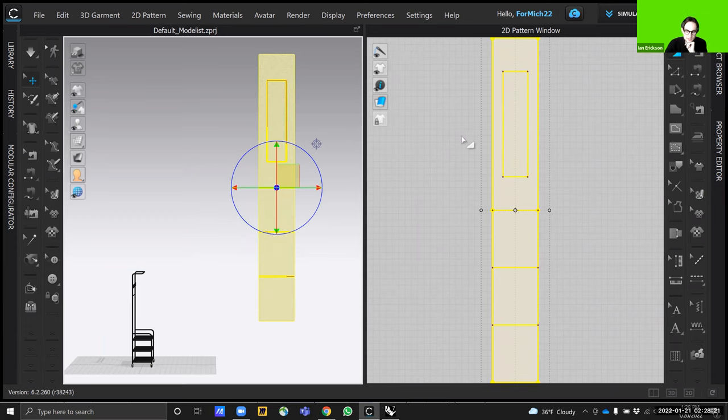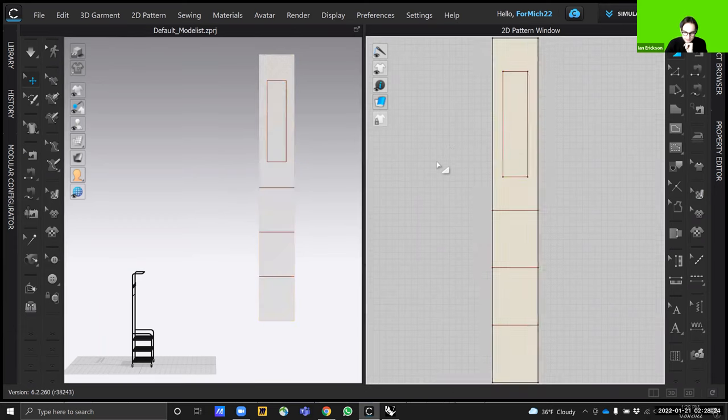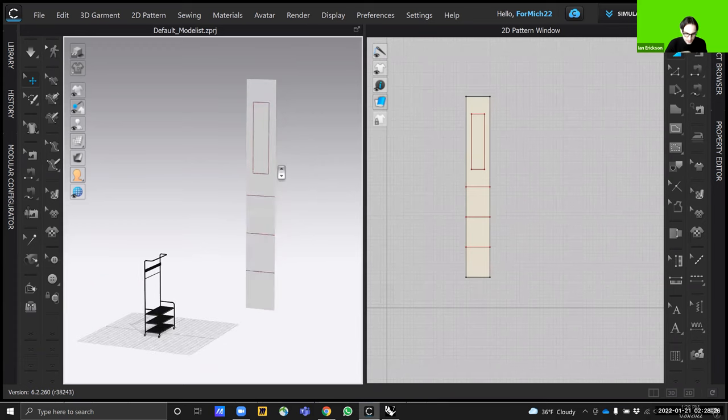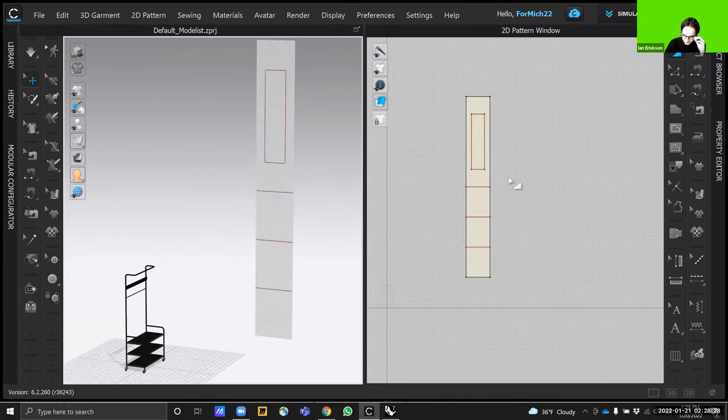And when you do that, the pattern should come in as a sort of physical mesh object already, as well as the line work in the 2D pattern window.